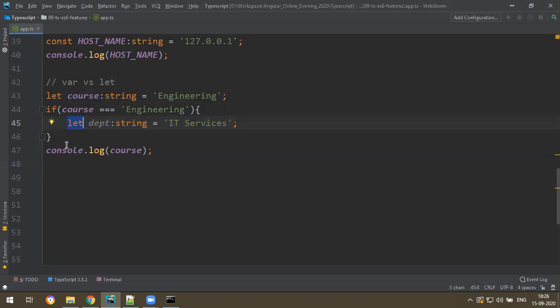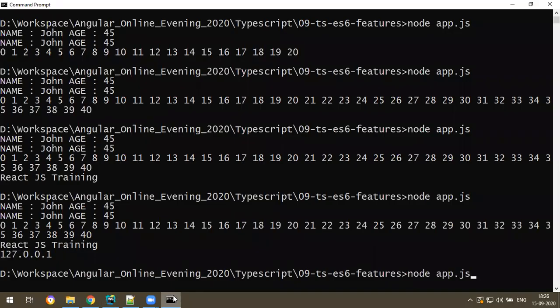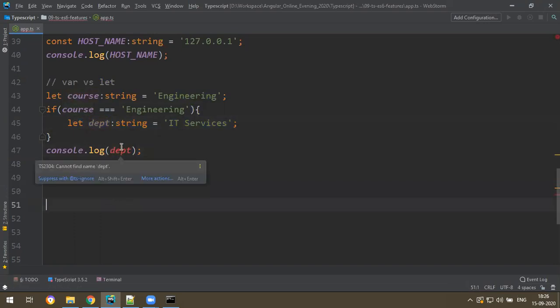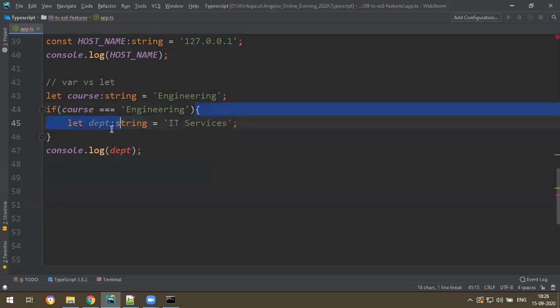I'll show you. I read console.log of course. Course is declared in the global, and I'm also accessing that in the global. So if you run the program, I got engineering. Fine. But can I say department here? See, if I say department, you get the red color error. It says cannot find the name department. Why is it saying that? Because this department has been declared in that block. So you can only access the department inside this if statement. You can't access that variable outside of the if statement.